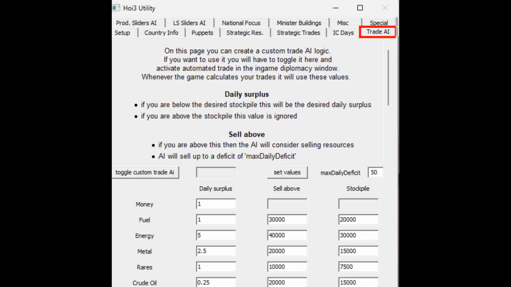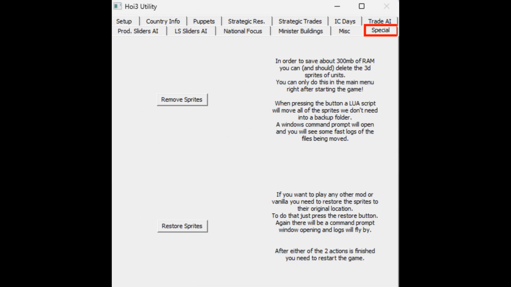Trade AI, where you can manage the in-game automated trading AI to do what you want. And finally, special, for sprite removal to help the performance of Black Ice while you're playing it, or sprite reinstallation when you finish playing Black Ice and you'd like to play vanilla or other mods that require those sprites. I will now be going over each of these menus in depth.